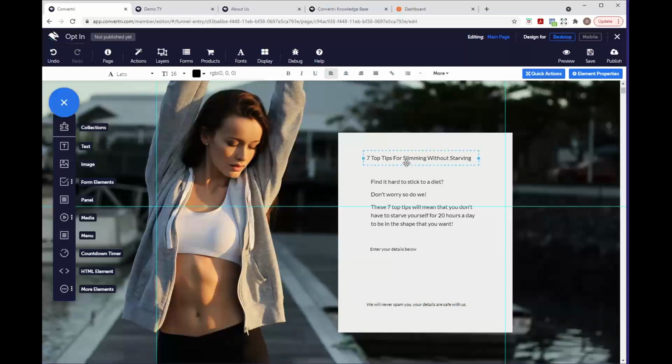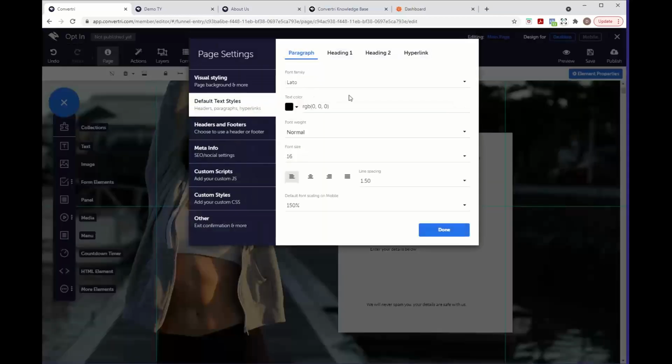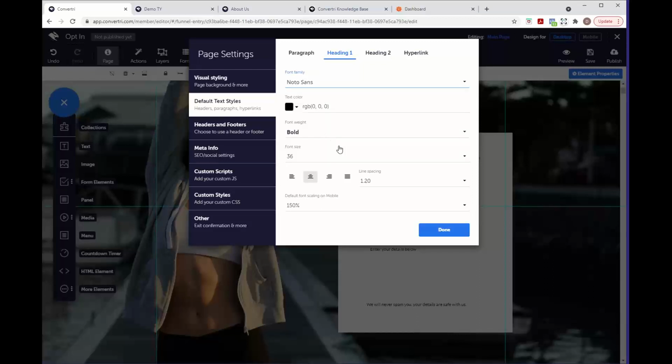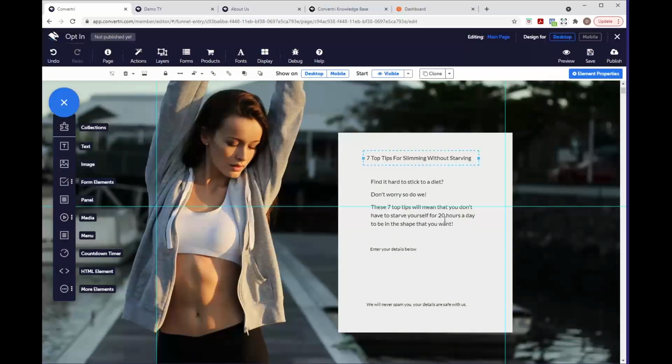Now we've got our heading here and we want it to look a little bit different from our paragraph text. So we're going to go into our page settings once again and go to default text styles. But this time we're going to edit heading 1. We'll change the font family and we'll go for a font that's going to stand out nicely. Let's go Noto Sans and we can keep it bold. We'll change the font sizing to maybe around 26 and we can keep the line spacing. That should be fine.